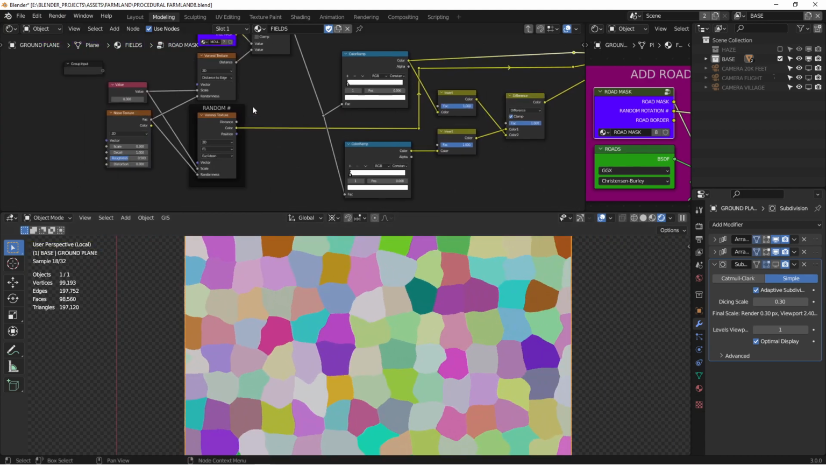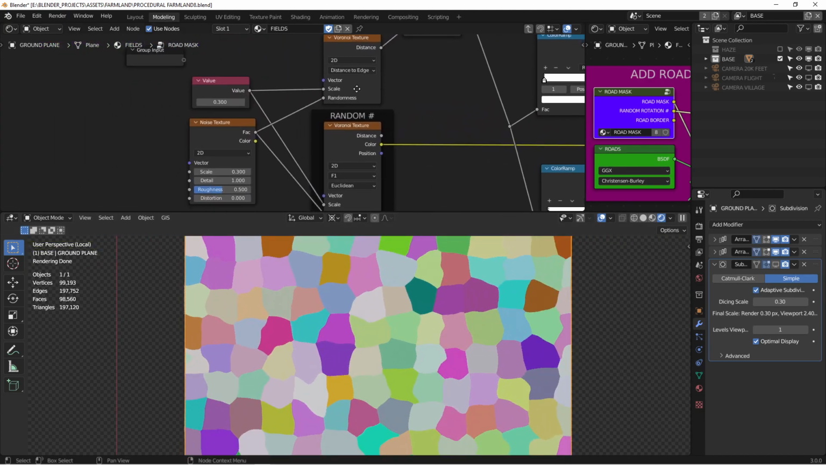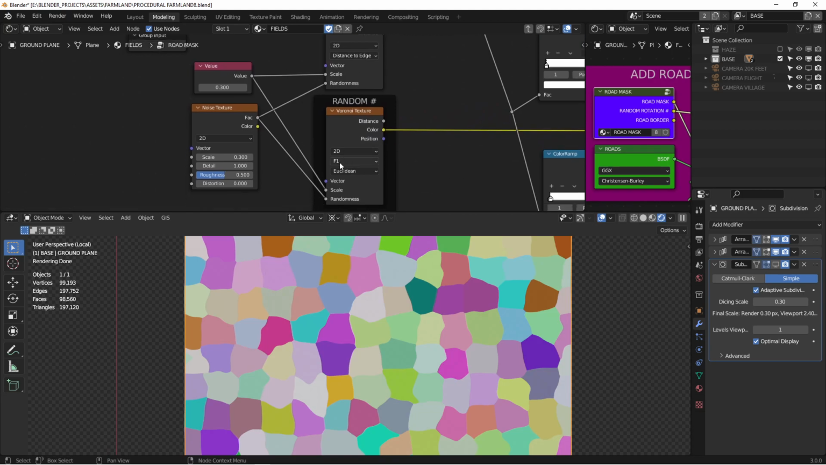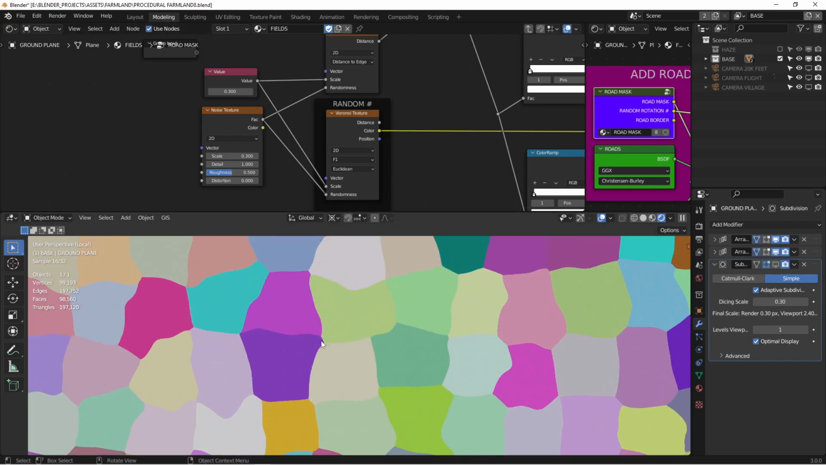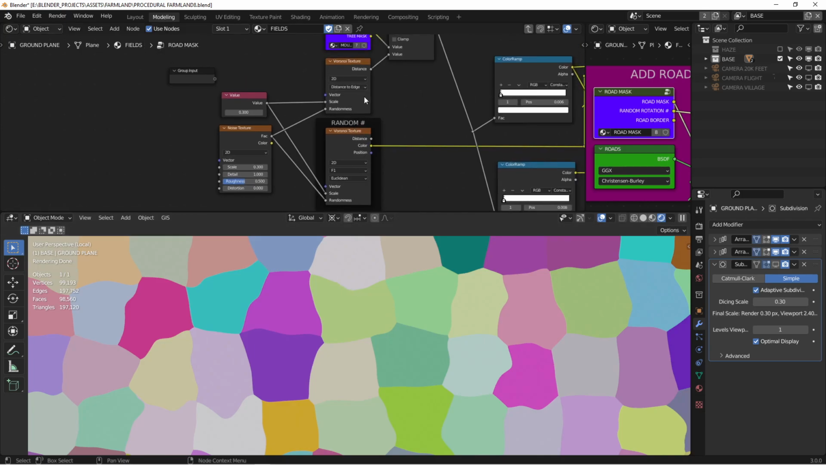So if you look here, I've got two Voronoi textures. One is the distance to edge, and one is the F1 Euclidean. And you notice that I've got the same values being put into it. So the scale value is put into both of them, and the same noise value is put into the randomness. And the reason I do that is that means this pattern is going to be the same for both of these Voronoi, even though the output is going to be different. This is going to be a grayscale output, and this one I'm using the color output to create this mosaic of random colors.